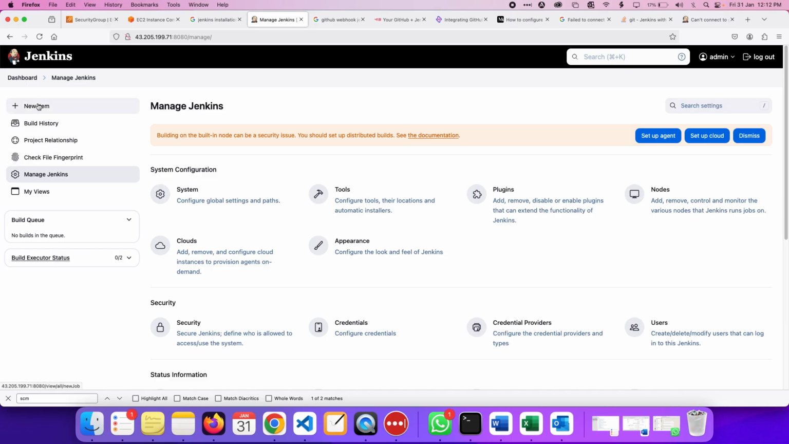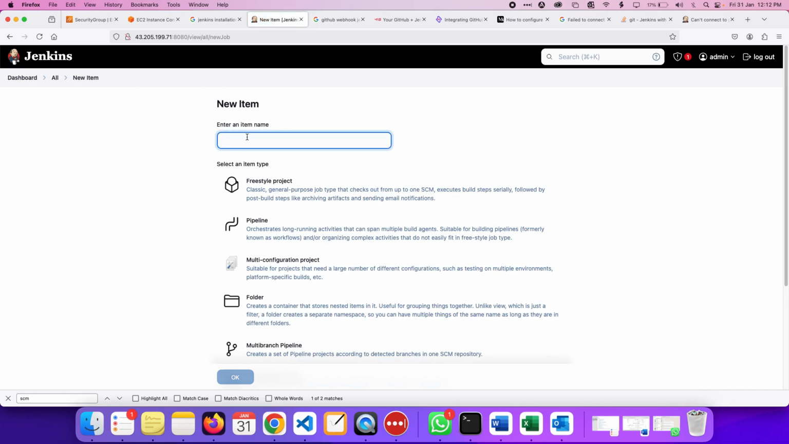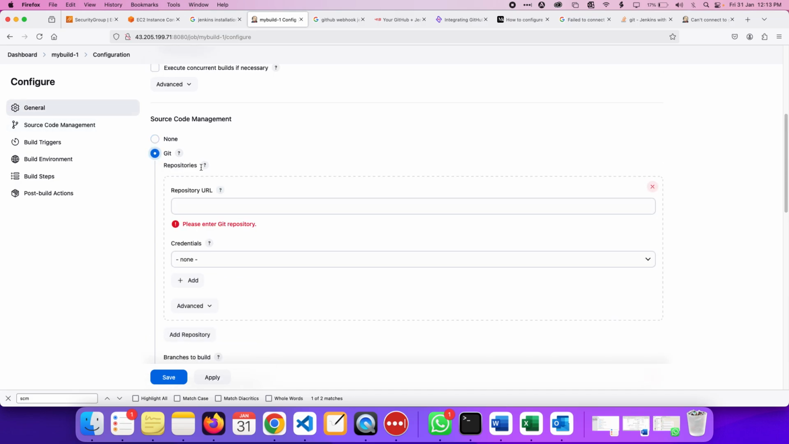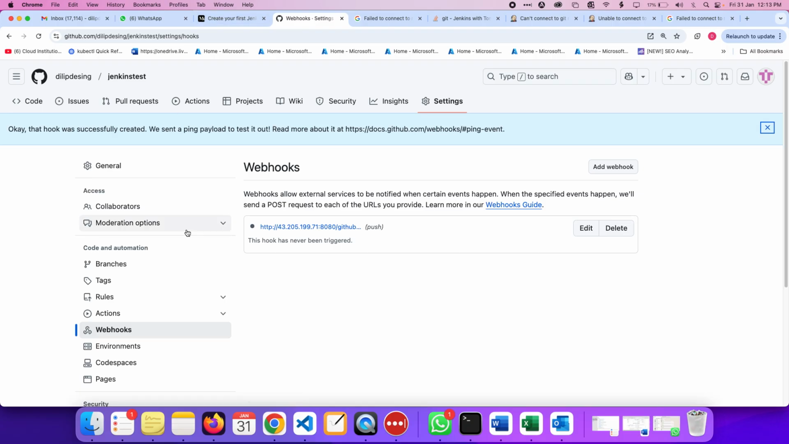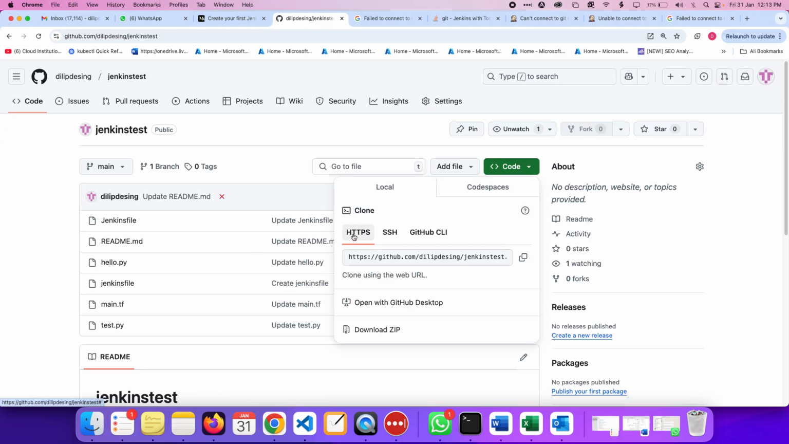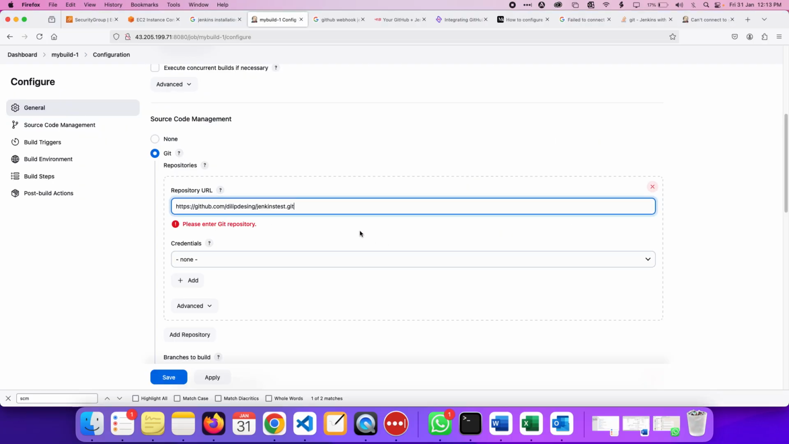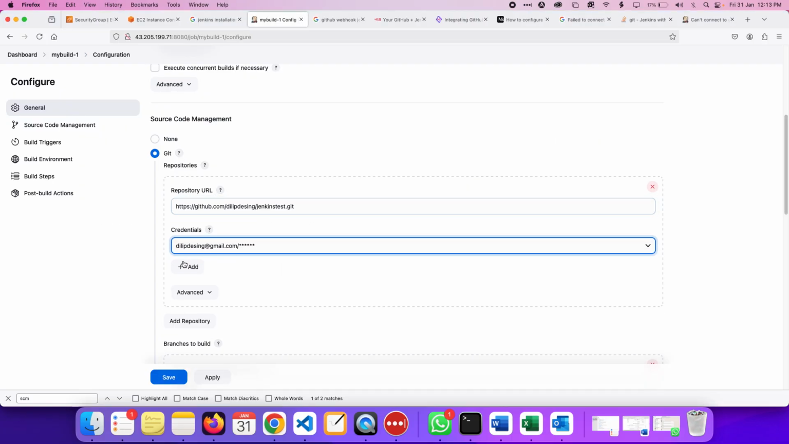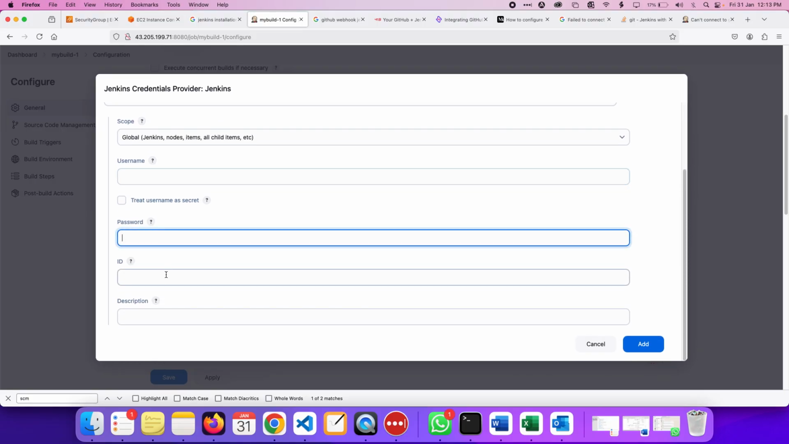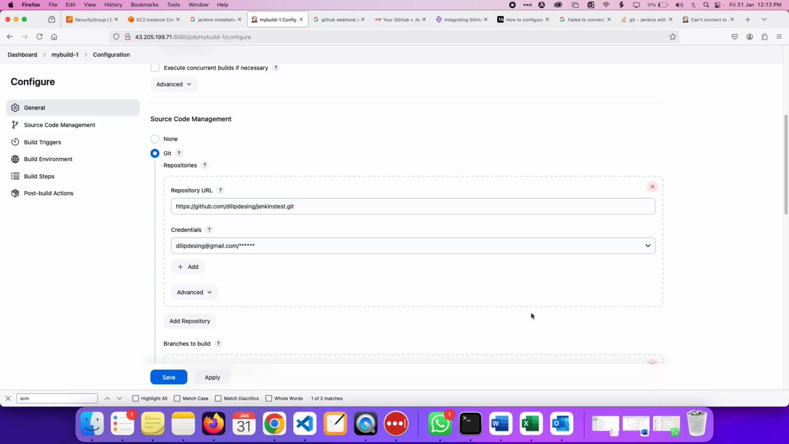Now go to new item, my build one. Click on OK. So click on git. What's the git URL? If you want to get the git URL, copy the code, HTTPS, click on this one and copy this. The credentials: you add your new credentials if you haven't added them already. Click on this one, add your email ID and password, then ID 1 or 2. That's right.